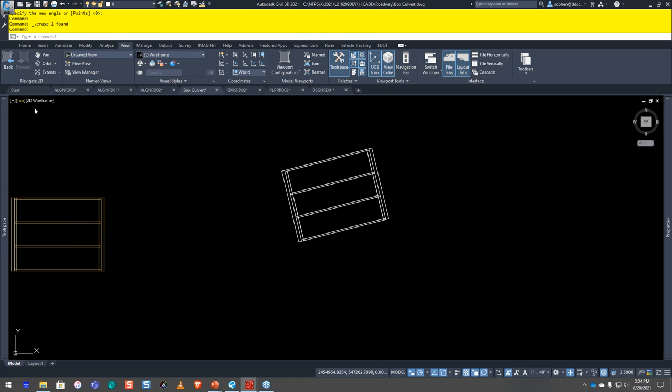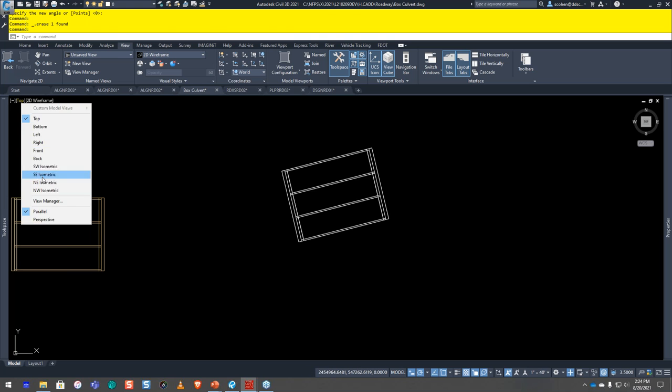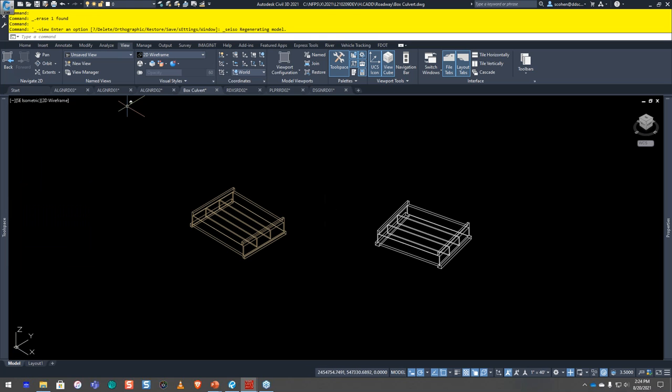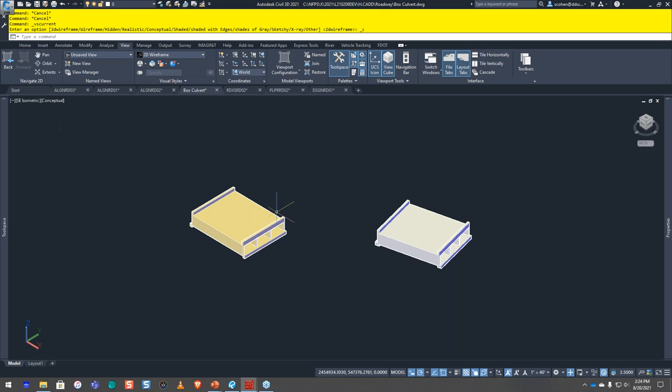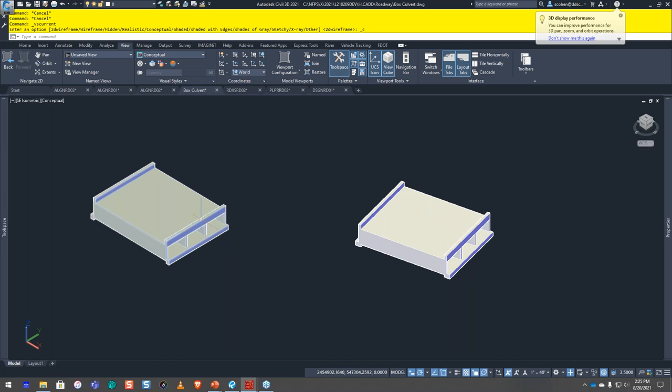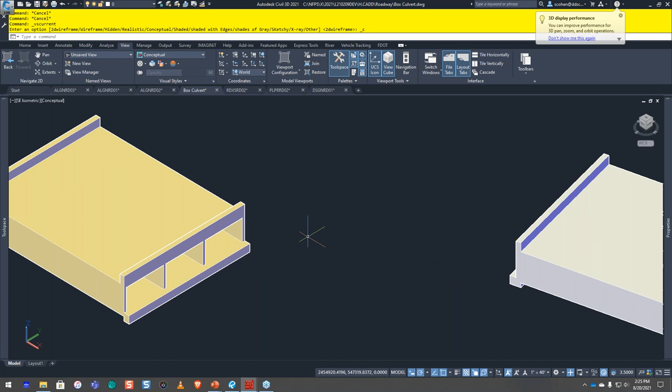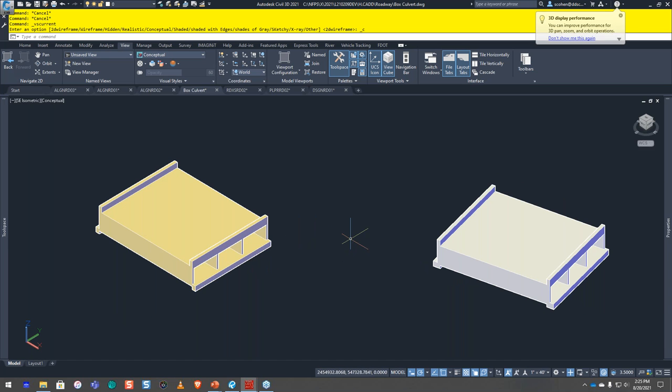All right. So in this case, I'm going to set this to Southwest isometric or Southeast. Doesn't matter to me. I am going to set my visual style to conceptual. That way I can see it a little bit better, because this will help you too when you want to make edits. All right. So for instance, let's say we were talking about that example in the profile view, where I want to get rid of these headers up here.